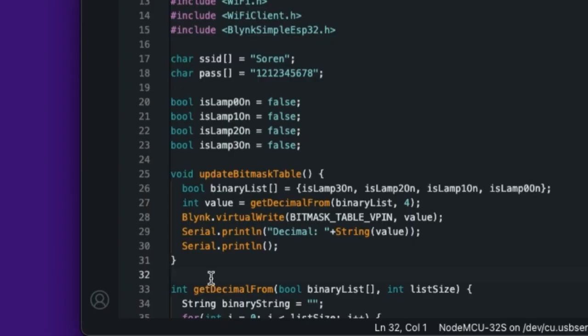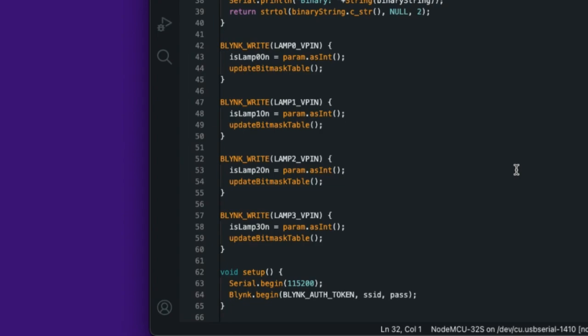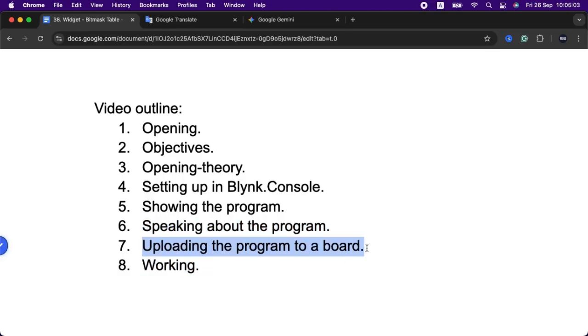Second, the update Bitmask table function. In this function, first, it will take all the values of the 4 state variables. You can see these 4 states are arranged in an array. Next, it converts the binary list to a decimal number. Then it pushes the decimal number to Blynk. The Blynk write functions update values for the corresponding state variables, and then it updates the Bitmask table. Seventh, uploading the program to a board.